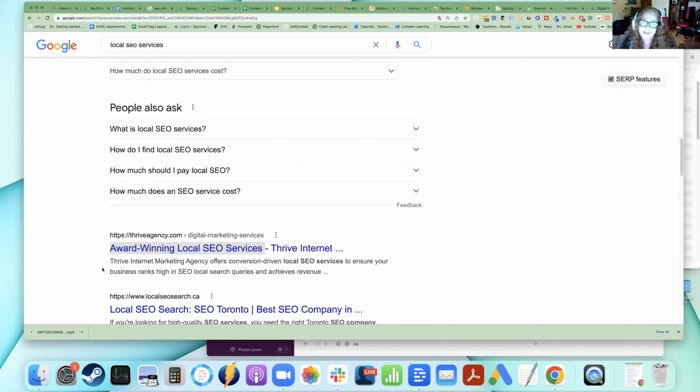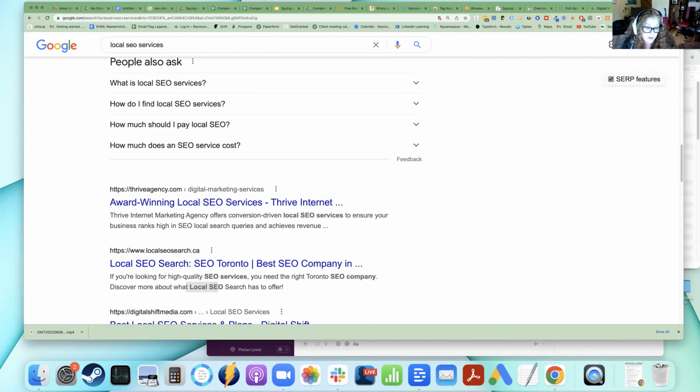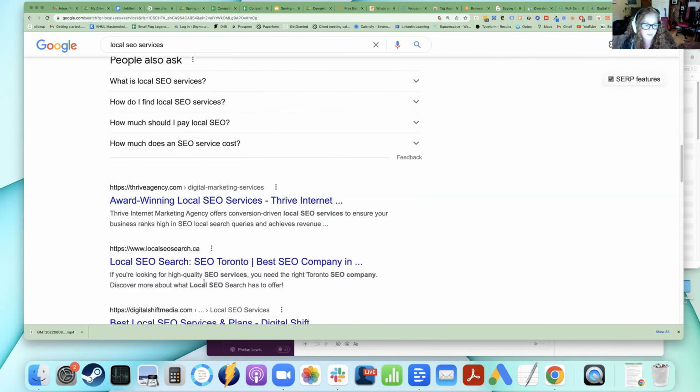The things that Google Ads will help you with for this type of stuff is to think about emotion, because this is all the same. Local SEO services, award-winning local SEO services, and local SEO search, close to services, SEO services, local SEO. So it's got SEO twice. Is that keyword three times? That's bad. They got it in the URL search.